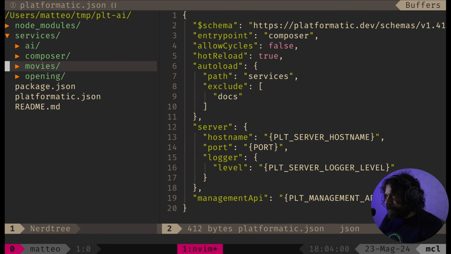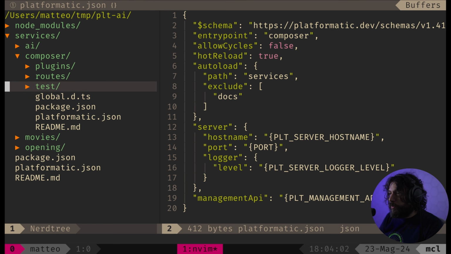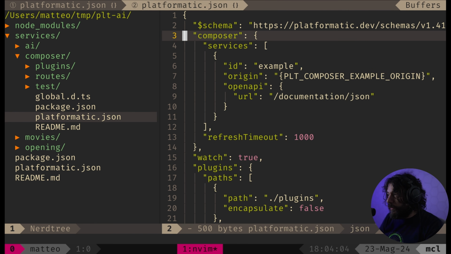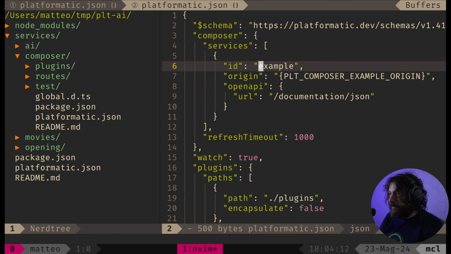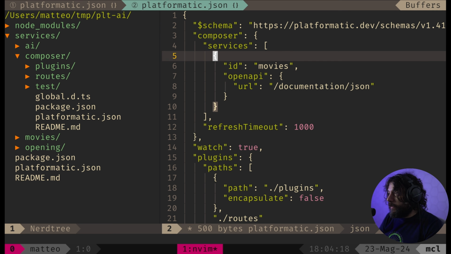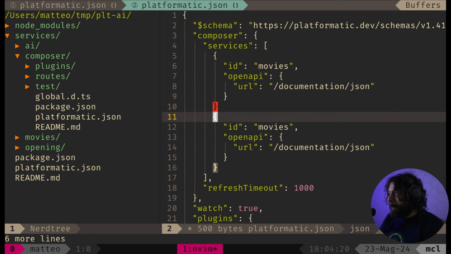Then in the composer, we need to configure what services are being composed. So we need to set the names of our services, which you can find here. So we want to expose movies. Okay, then we want to expose opening.